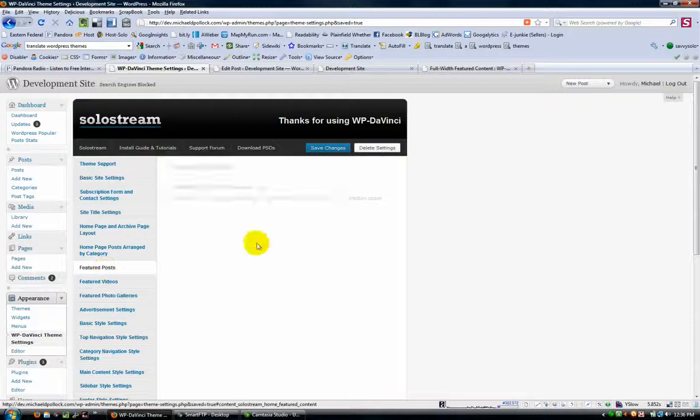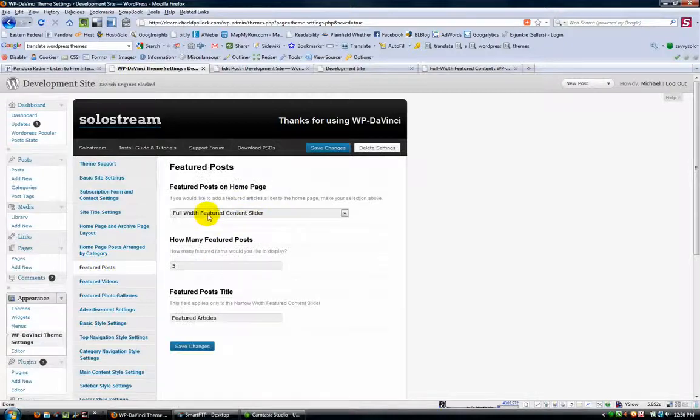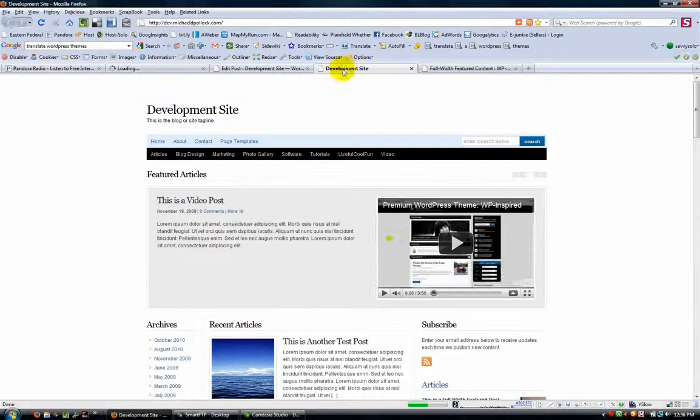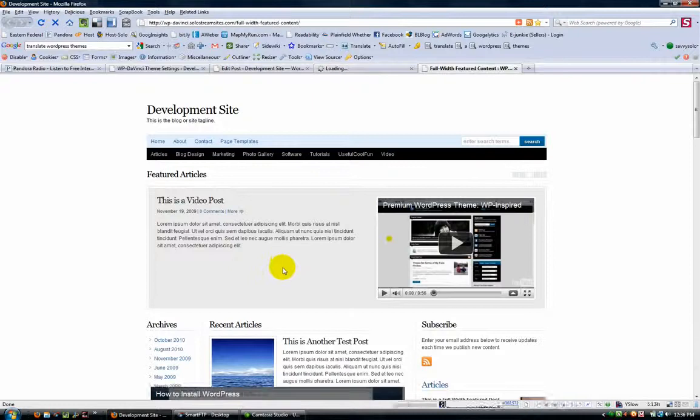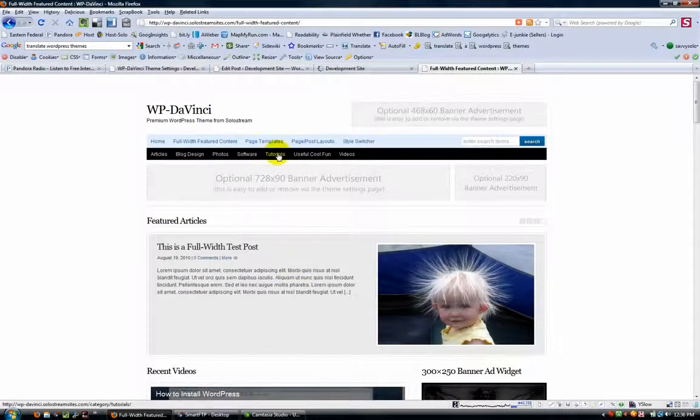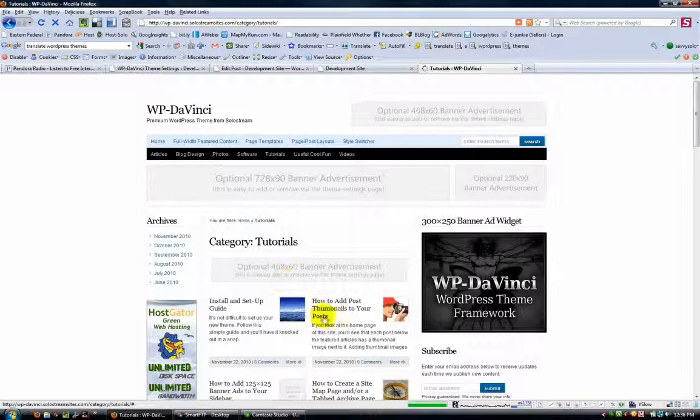So that's your featured content, and then as far as your featured articles and so forth, if you look in the tutorial, the featured content tutorial, it will give you the appropriate sizes for your images.